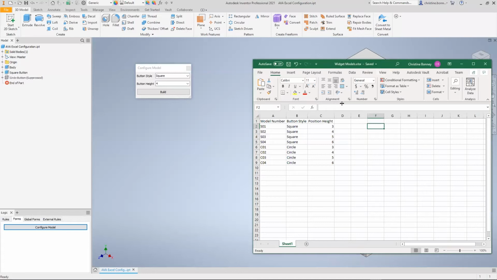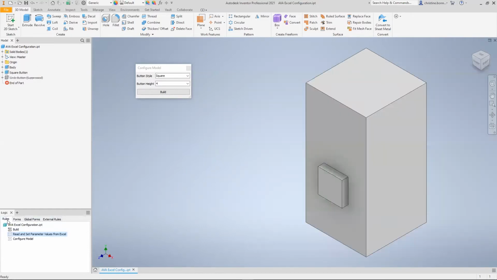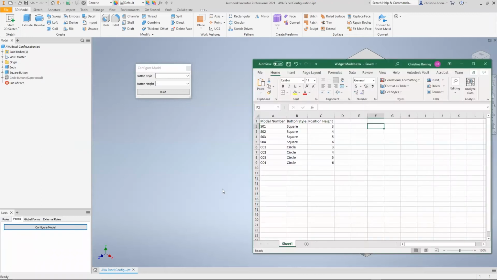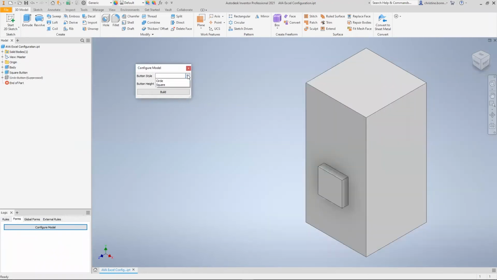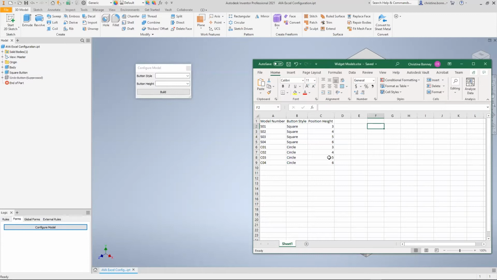So we have created this spreadsheet, and it has a list of viable choices for that. And we have a rule that we read and set parameter values. So if I run this rule, it's going to go ahead and set in the form values that match. Where's my spreadsheet? The spreadsheet. So we should have in button style, circle and square, and then in button height, 3, 4, 5, 6, because that's what was in our spreadsheet, right? So there we have values 3, 4, 5, 6.